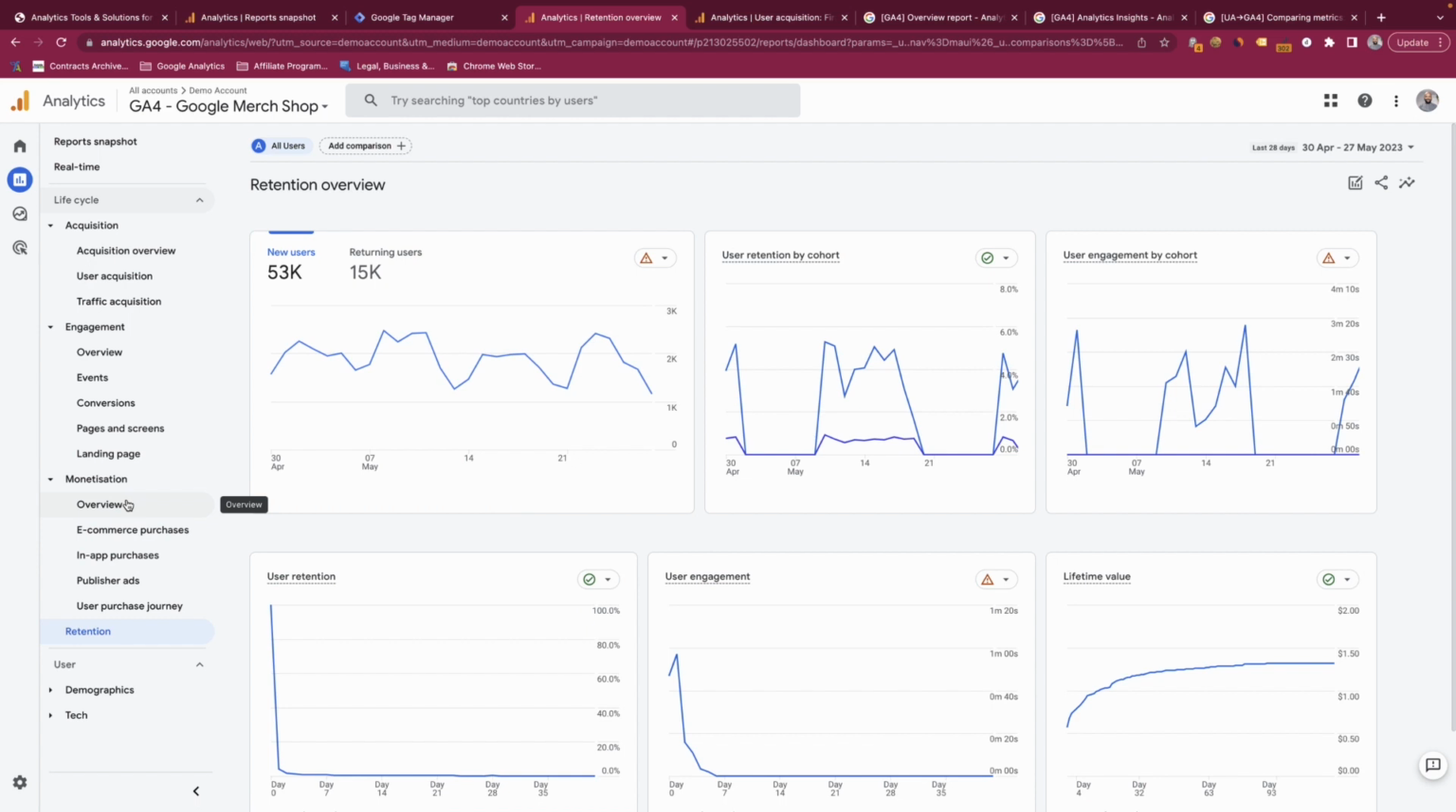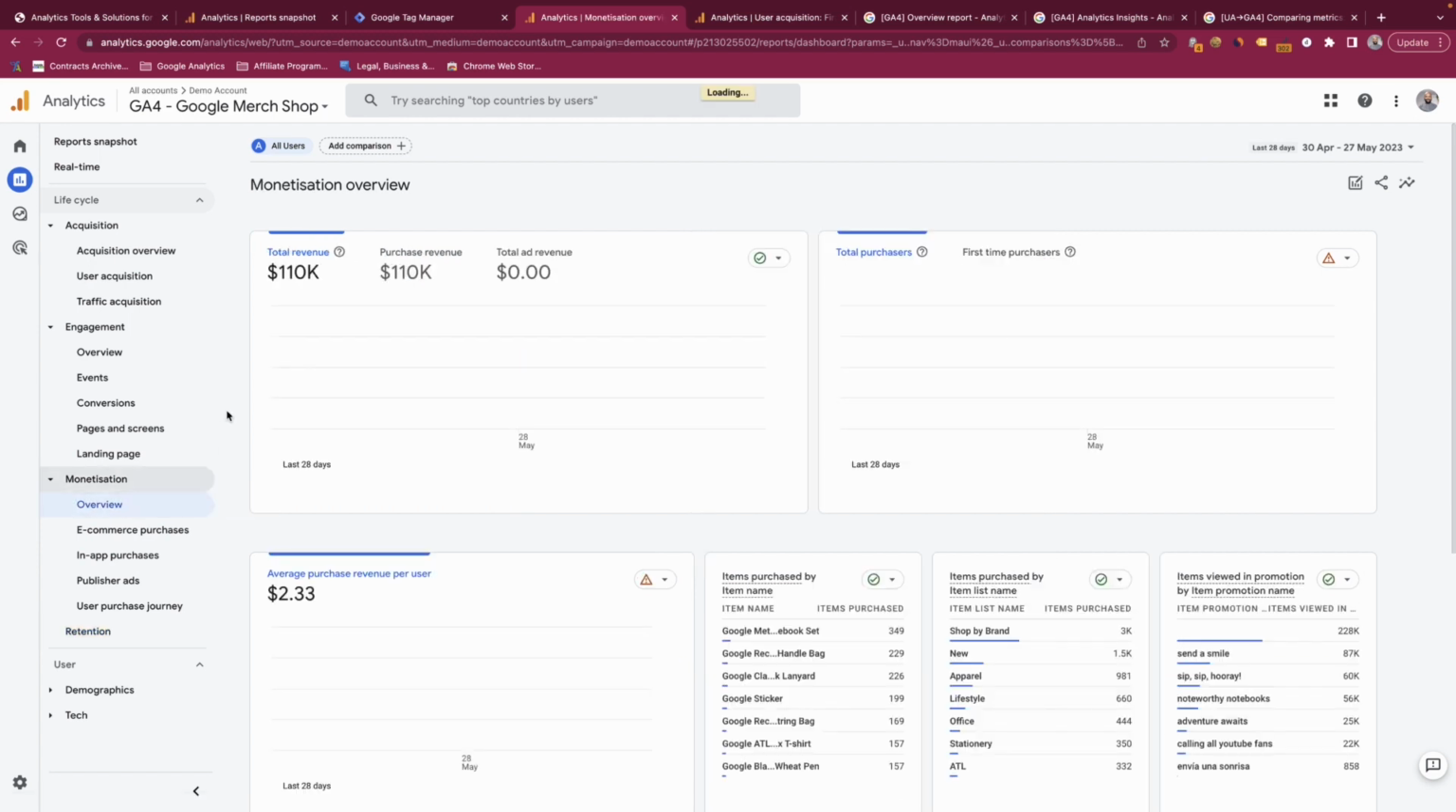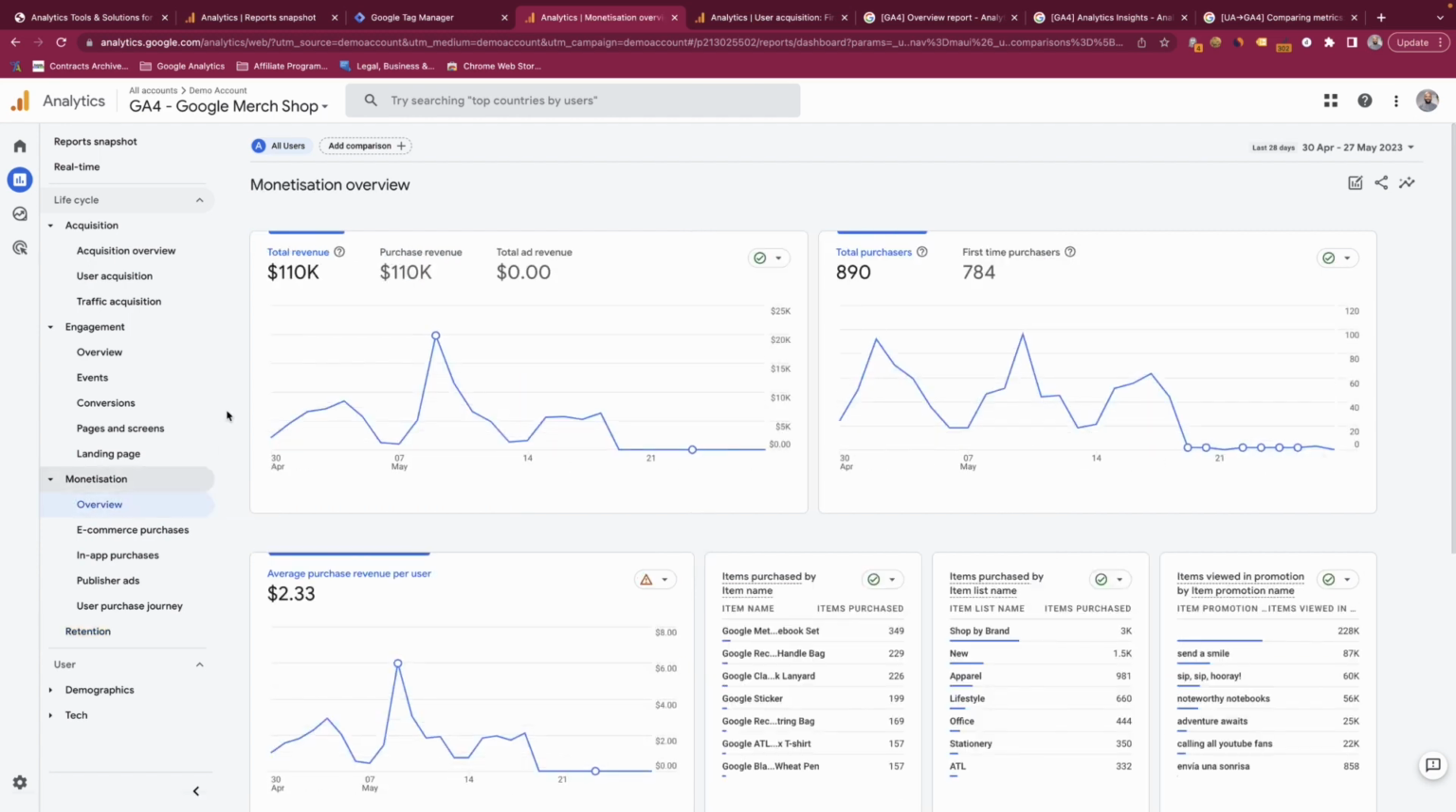We'll now get into the monetization section. Monetization is essentially your e-commerce section. So if you have an e-commerce store that you've created your GA4 property for, then you will see this view, and new users who create a GA4 property from this point onwards won't see this view at all because it's not relevant to them. Within here, it's all about purchases, products, and your overall e-commerce performance.